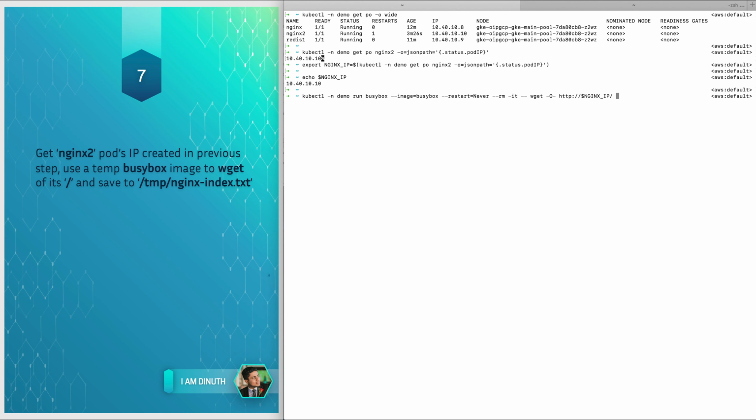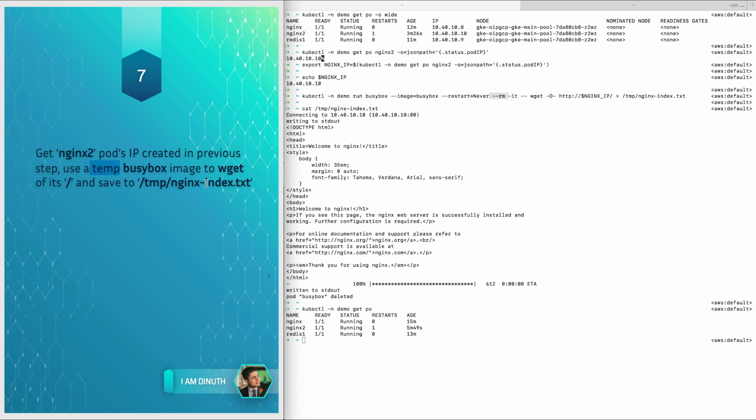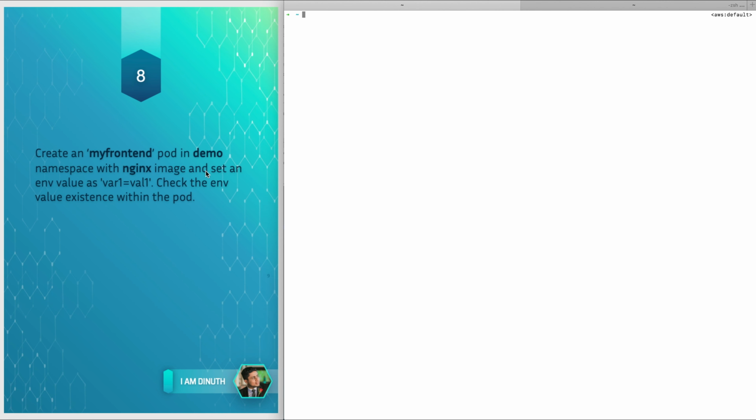And what we can do is we need to save this output into temp nginx index.txt. So exporting it. Now verification: temp nginx index.txt, we can see the output of nginx is saved into this file. And verification, what happened to the busybox pod, it should be deleted. Get pod, it is not here as we used the --rm flag as mentioned, because we need to create a temp busybox image.